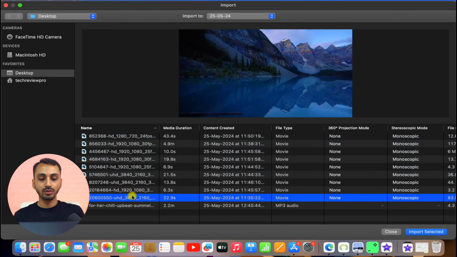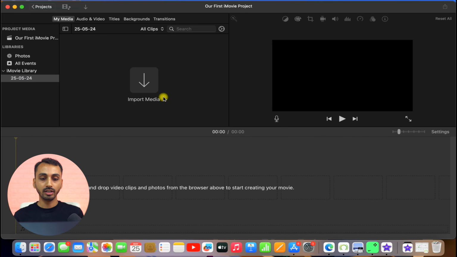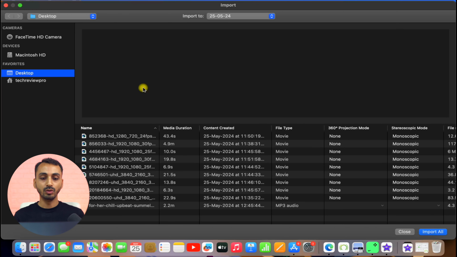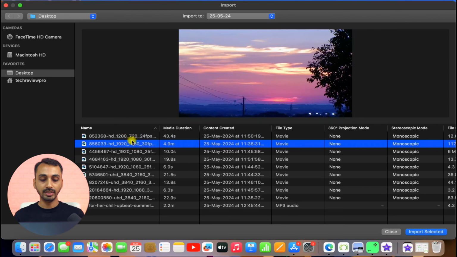And if you want to import all of them, you may also press Command A to select all the media files and then click on Import All, and this will import everything. But I'm not going to import that right now, so I'll close this and show you another option, which is this one. Here you can see it says Import Media. If you click on this, you will get the same option again, and after that you may select the files that you want to import and import the selected ones or import all of these at once.